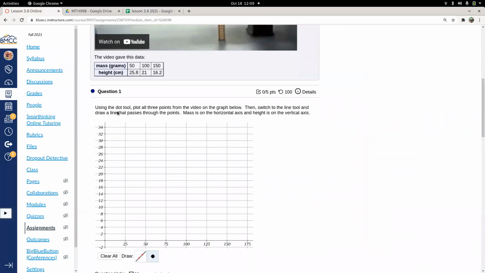So then, to the best of your ability with your mouse, plot the points. Let's see, read the instructions carefully. Use the dot tool to plot all 3 points from the video, which are summarized in the table here, then switch to the line tool and draw a line that passes through the points. Okay, mass is horizontal, that's my x values, and height is vertical, those are my y values.